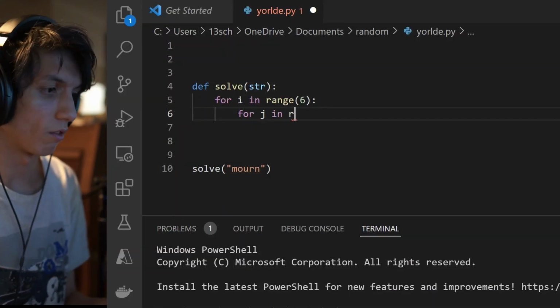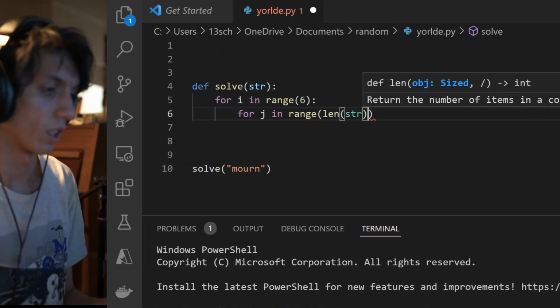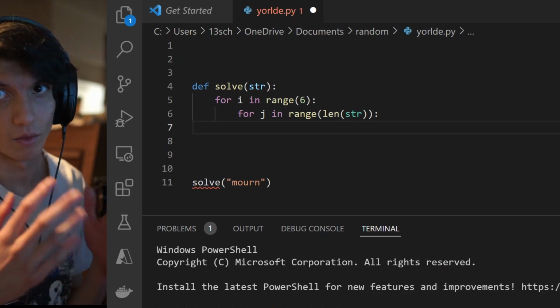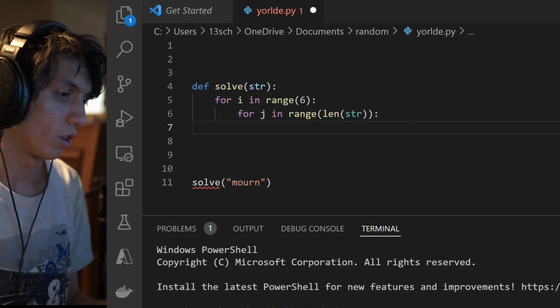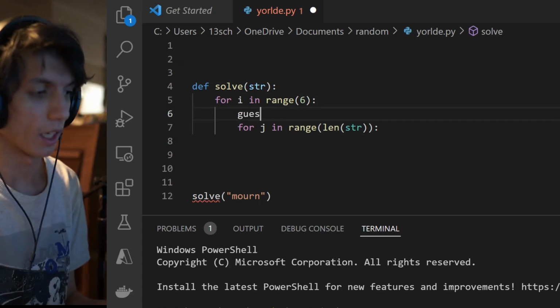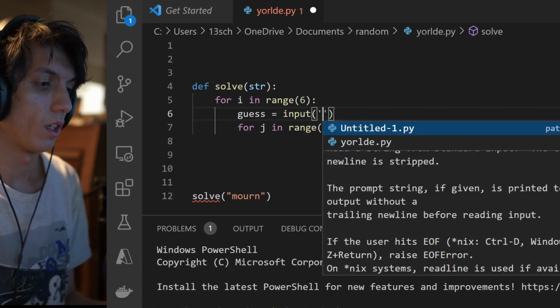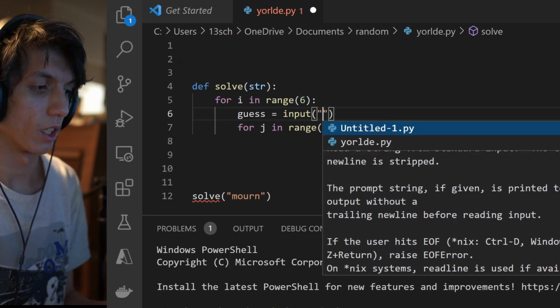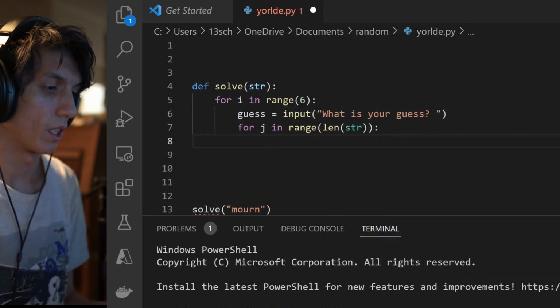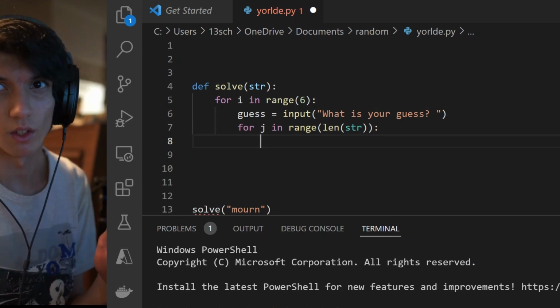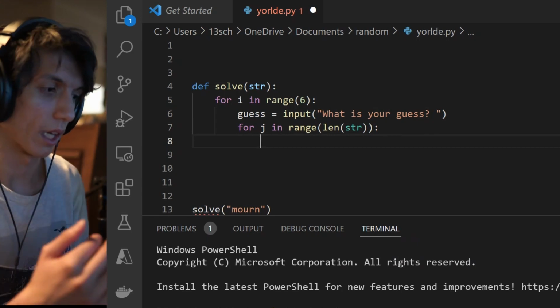So we can do for j in range the length of our string, and we can do that comparison, but we don't have anything to compare against right now. So our input from the user will say guess is equal to input, and then this is going to be our phrase which we give them, right? So we can say, what is your guess? And that should store whatever the user inputs in the variable guess, and then we do that comparison.